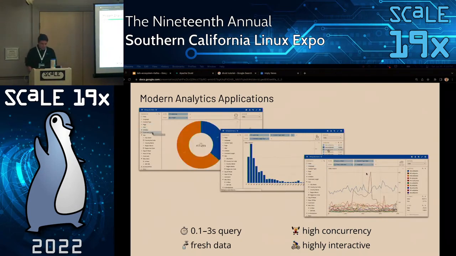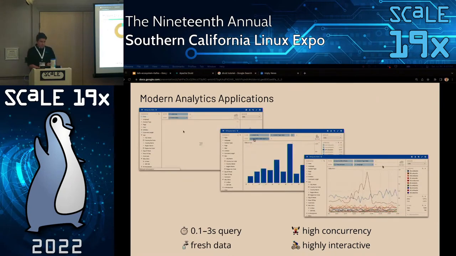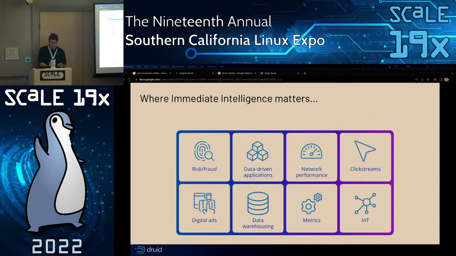So basically, the idea behind Druid was to just create an analytics database. It's not ACID compliant. It doesn't do transactions. It's just for querying. That's it.